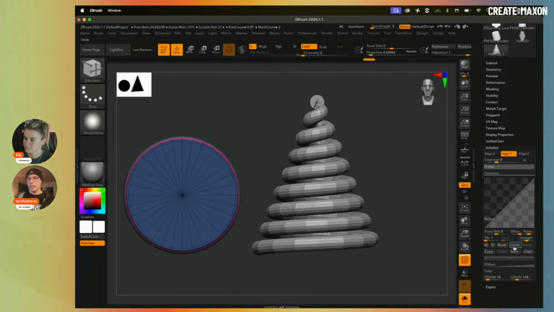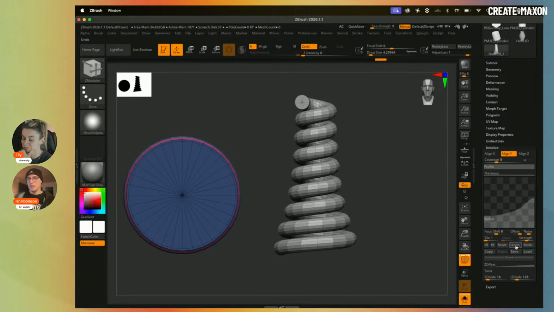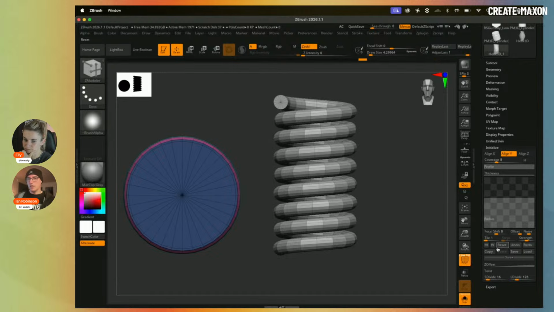And at any point in time too, if you make a mistake, just hit reset. Like if you're like, yeah, I didn't really want to do any of that, or you can even undo or redo. So you can come through and reset things as needed. But here, this is going to go ahead and work for me.